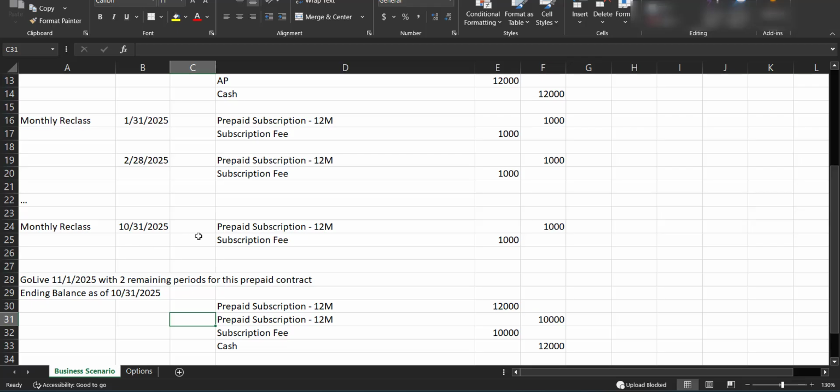So let's assume our go live date is 11/1/2025. That means I have a 12 month contract. Now I have consumed until October. So there are two remaining periods left for this prepaid contract, meaning that those two remaining periods will need to be managed and continue to be booked in Dynamics.